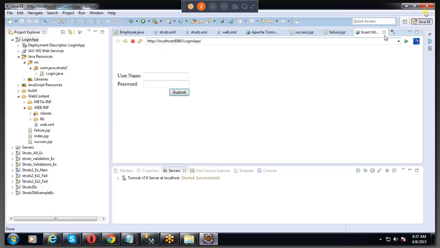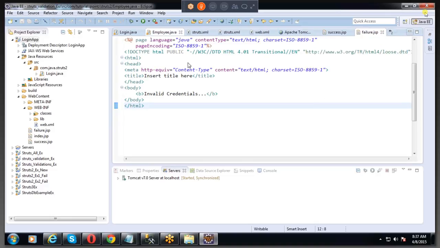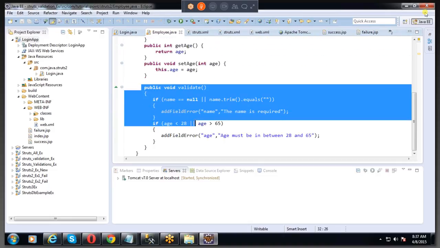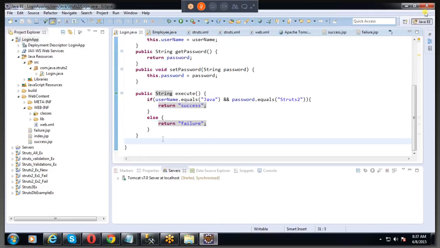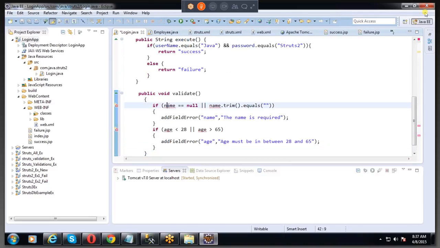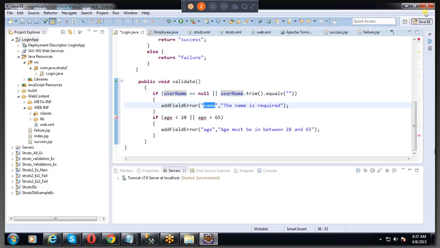Fine. Now let me add validations with respect to this. Let me make this validate method here. Add field error of username, comma, just give here username is required. So far fine.